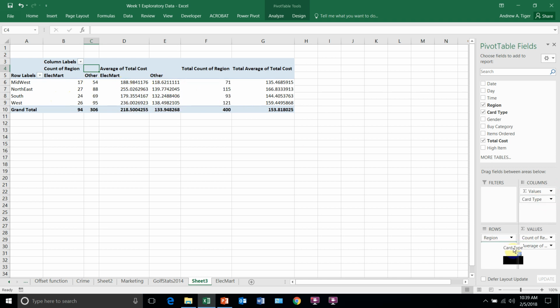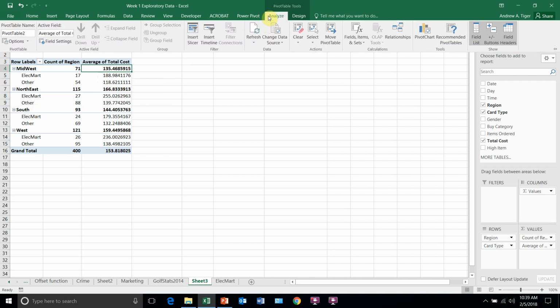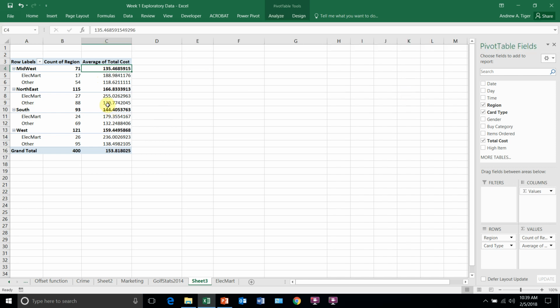I could drop it there, or I can make it a subcategory of region. So Midwest, here's my Elect Mark and other. It really depends on how you want to draw it. Once I have that done, I can always go get a pivot chart. So look what happens when I put my cursor in there.